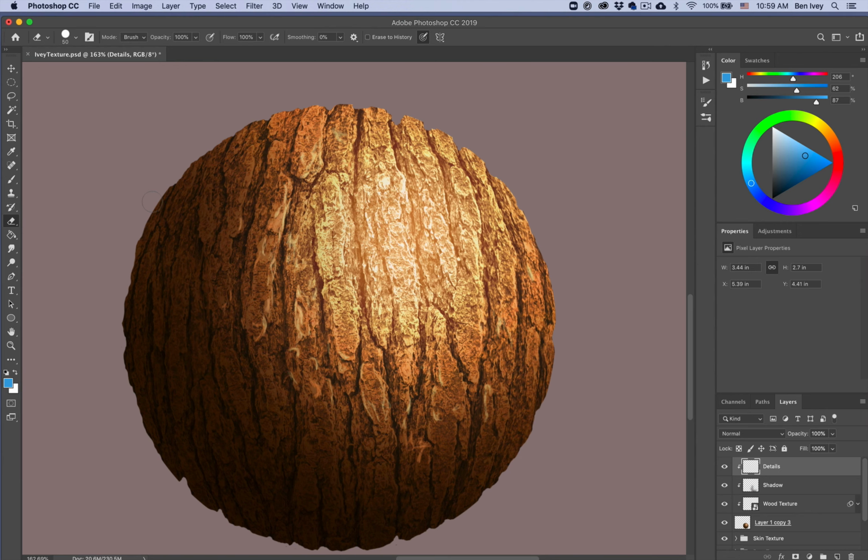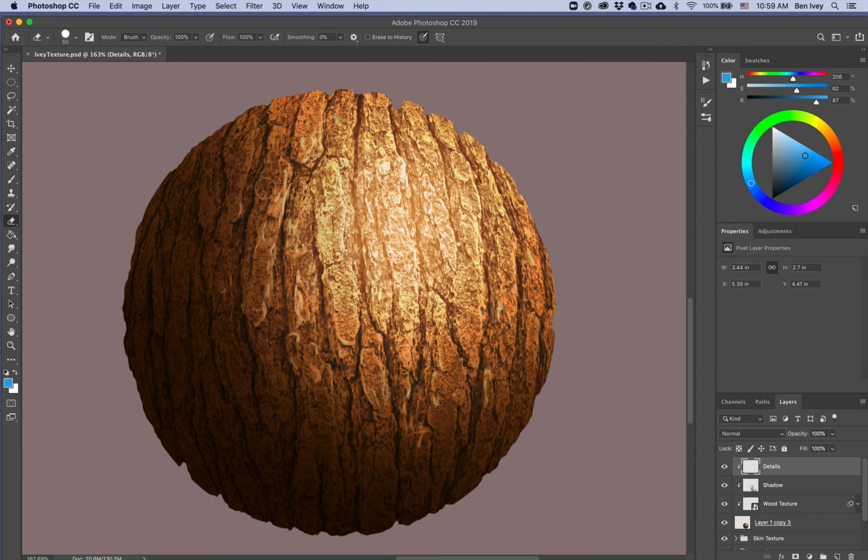All right, with that done, you can see how it really does add a lot of texture and character to the overall look and feel. It feels like it's fully spherical.